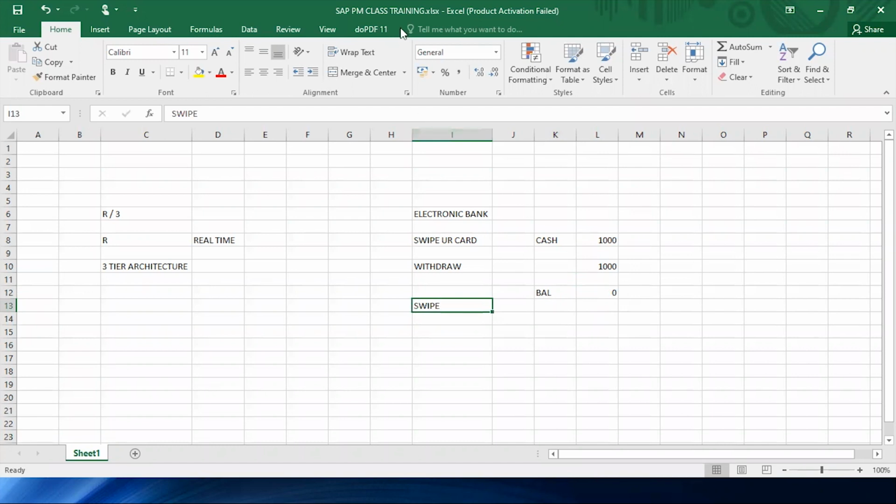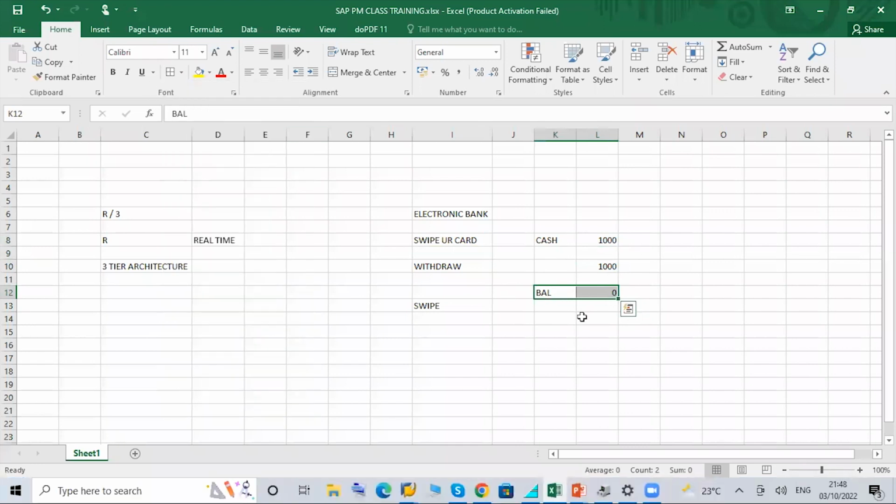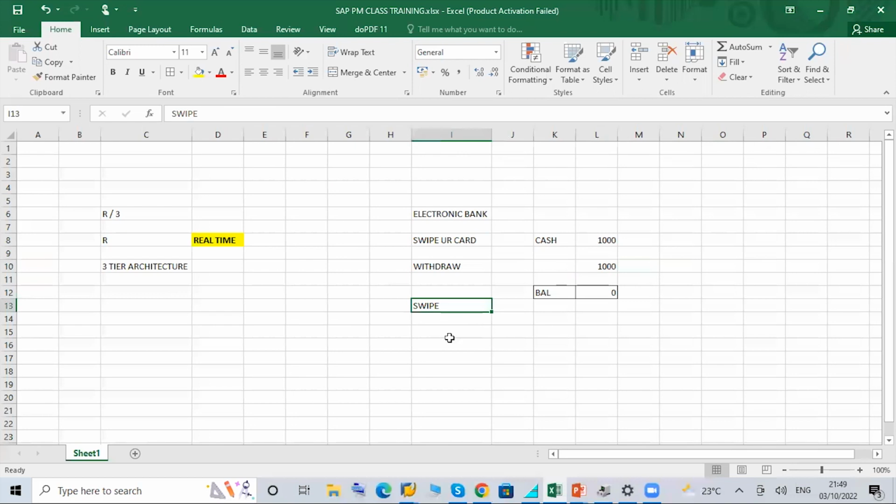Within what fraction of a second does the balance get updated to 0? Very little time. You can't even count it. You cannot do certain things. So that is what we call real time. Yes, it will get updated. If you go to a different location, you also cannot do it. At the same location, if you swipe your card and withdraw and then swipe again, the balance will be 0.